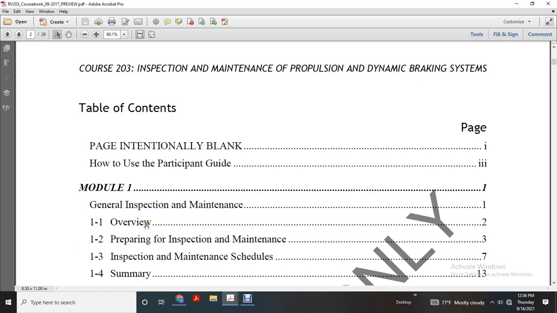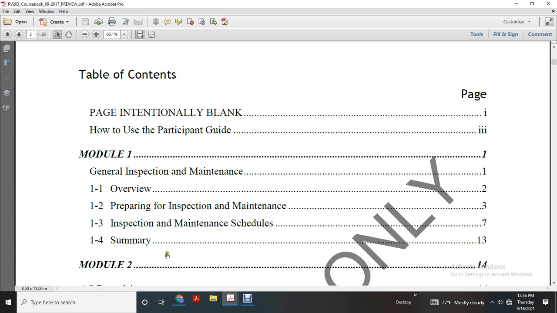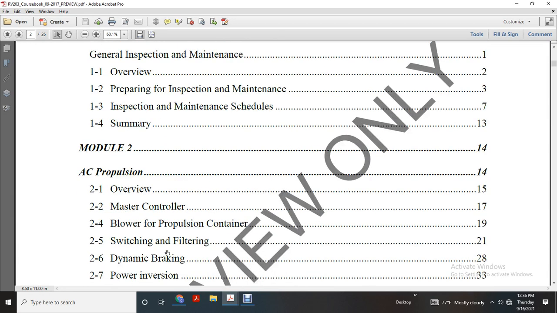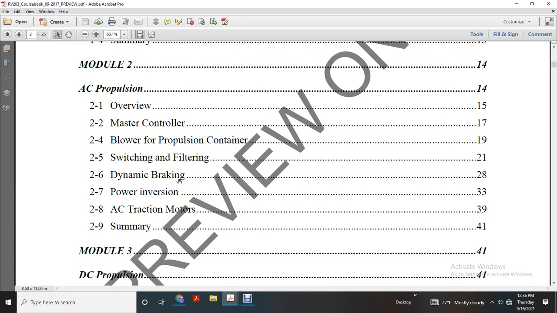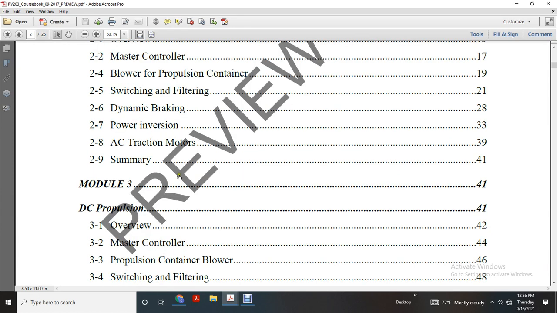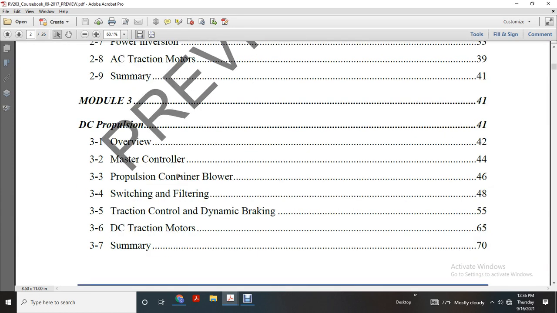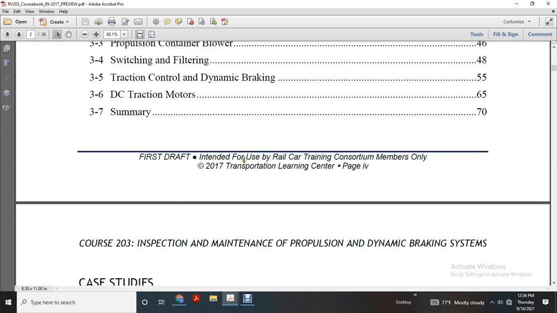Module 1, General Inspection Maintenance Overview, Preparing Inspection Maintenance Schedule, Summary. Module 2, AC Propulsion Overview, Master Control, Blower, Propulsion Container, Switching, Filtering, Dynamic Braking, Power Inversion, AC Traction Motors, and Summary. Module 3, DC Propulsion Overview, Master Control, Propulsion Container, Blower, Switching, Filtering, Train Control, Dynamic Braking, DC Motor, Traction Motors, and Summary. This is by the Transportation Learning Center.